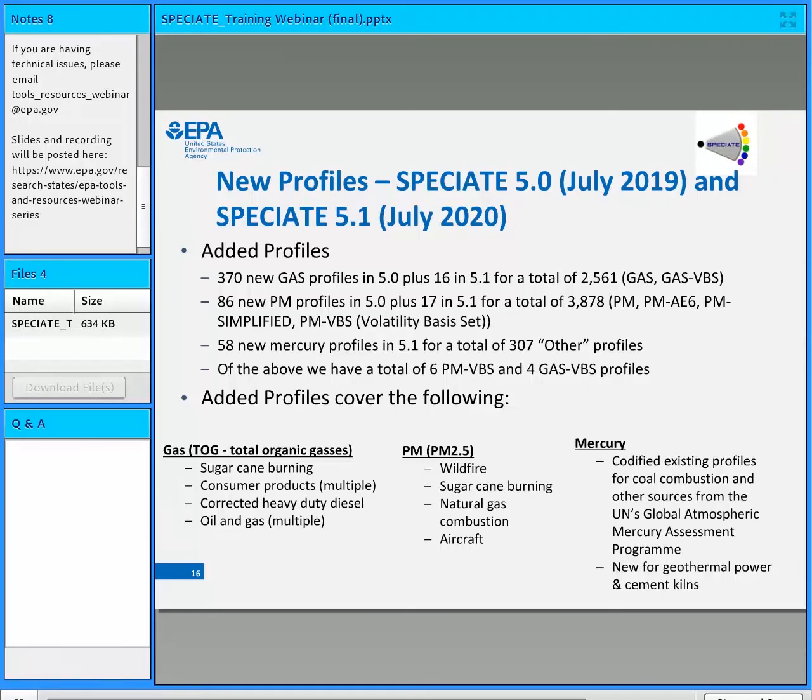Some examples of the new profiles we've added as of 5.1 are sugarcane burning in the VOC category, many profiles for consumer products, a corrected heavy-duty diesel profile, and many profiles for the oil and gas sector. For PM2.5, we've added wildfires, again sugarcane, and also natural gas combustion in aircraft. Finally, we've added a whole group of mercury profiles: we codified existing profiles for coal combustion and other sources from the UN's Global Atmospheric Mercury Assessment Program, and we've added new profiles for geothermal power and cement kilns.